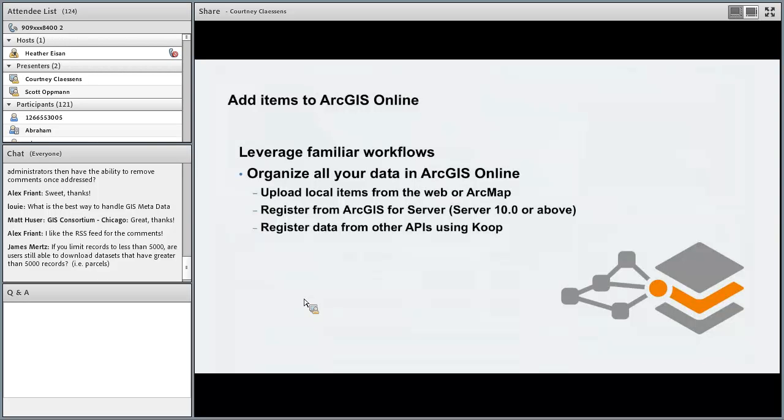If you're familiar with ArcGIS Online, we're just leveraging familiar workflows. If you haven't used it before, introducing some pretty simple workflows of adding data and then organizing it into groups. So again, you can upload local items, or you can register them from the web, or registering them from ArcGIS for Server. We only support server 10.0 or above. And we really stress that the latest server is greatest because it offers some more features and allows your users to really get the most out of your data.